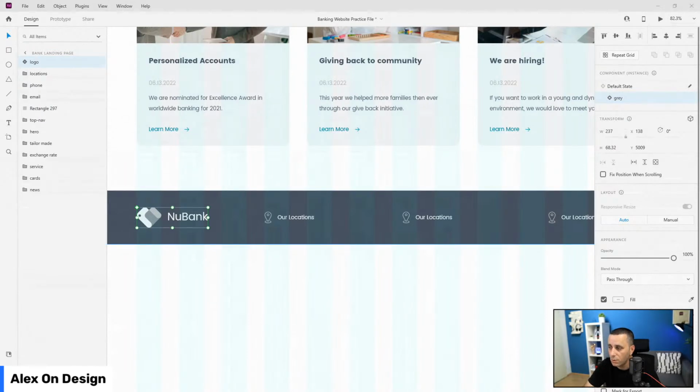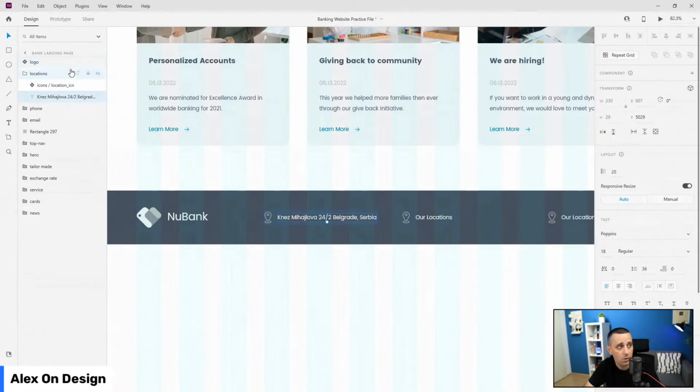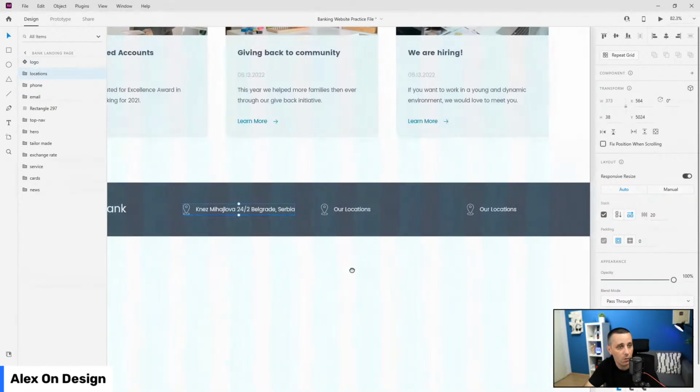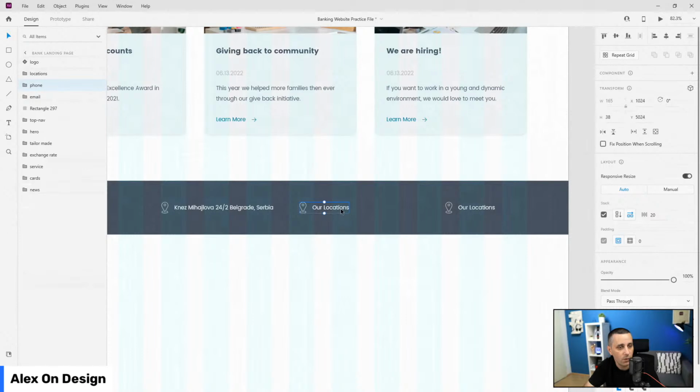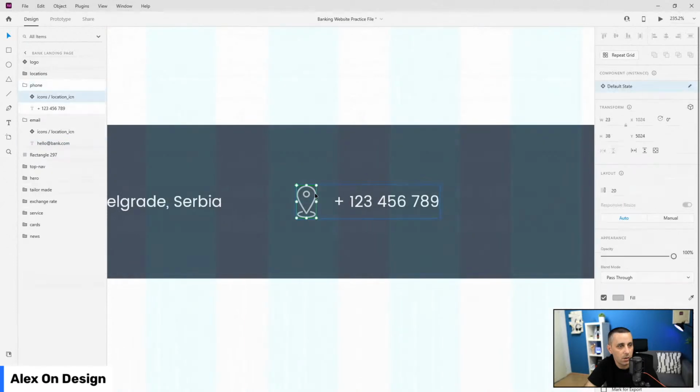Locations, so I'm going to use the location which I already have in my design. Of course, you can use your locations, feel free to do with this whatever you want. This is going to be the phone, obviously, so let's use that one more time. So plus 1 2 3 4 5 6 7 8 9, there we go. And finally, this is going to be hello@bank.com, something like that. And now let's go ahead and switch these icons.